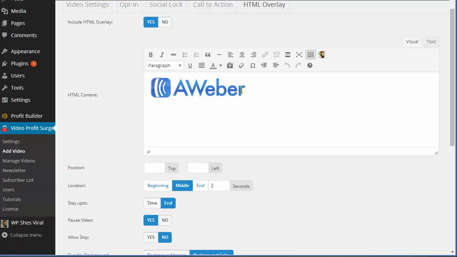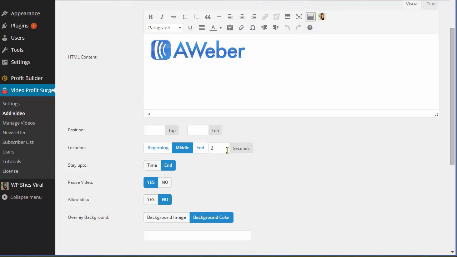Now maybe that is a bit too big to overlay over a video constantly. Okay, but it's in people's faces, and if I set it from 2 seconds to stay up till the end, then that is going to be really in their face and probably annoy them. So it's worth considering those points when you do add it to a video.